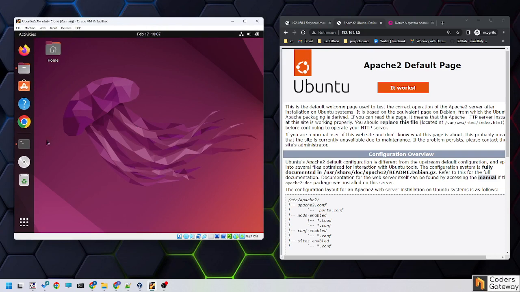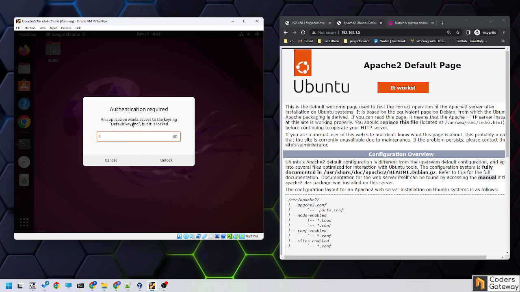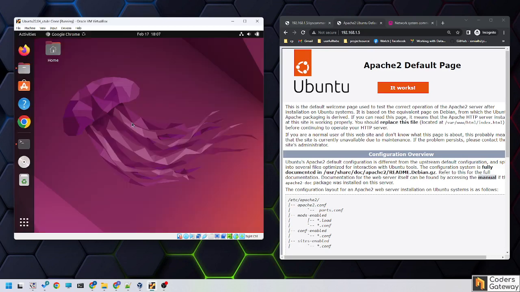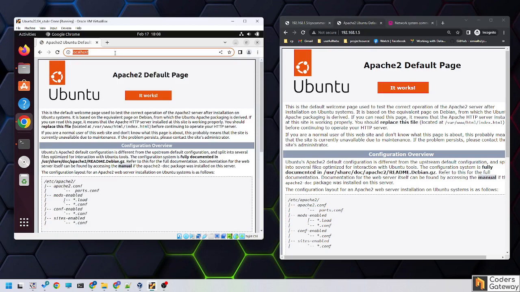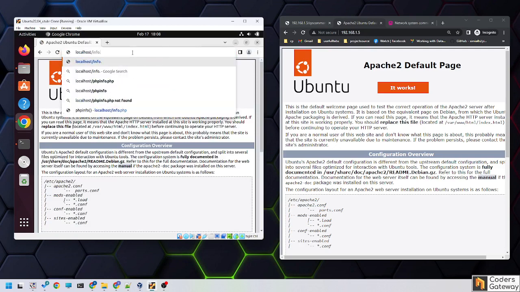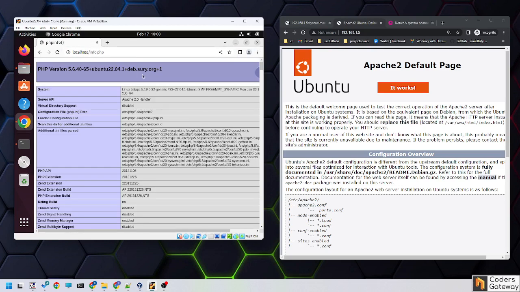Please make sure that you have installed PHP and Apache 2 on your system, and that it starts automatically. Now if I go to localhost, it is working fine. Then I have used info.php, that's also working. So PHP and Apache are working in this situation.